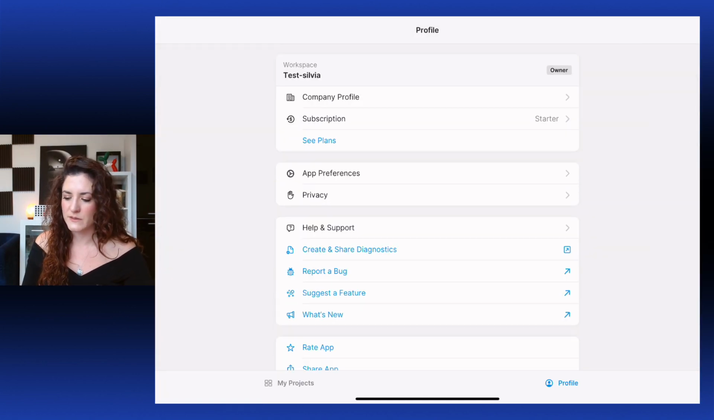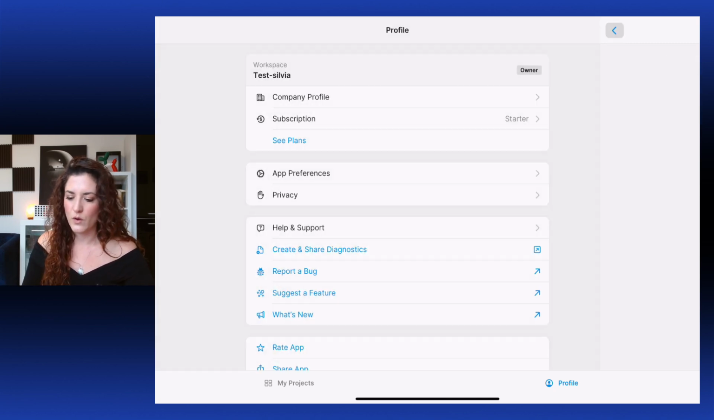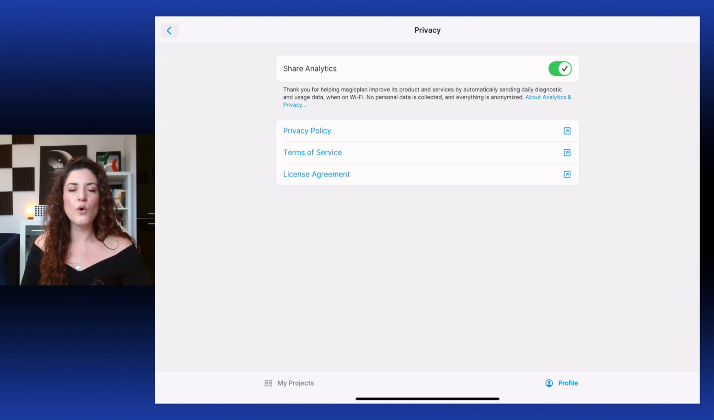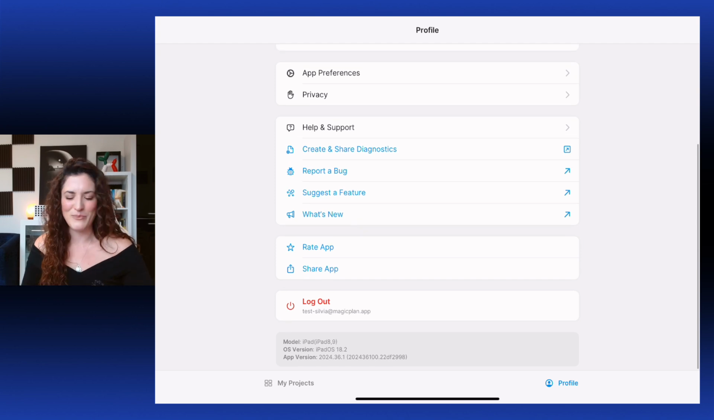Here we have the subscription. If you're a free user, you will not have any payments here. Once you decide to purchase a paid subscription, you will see all the details, when it will auto-renew or expire here. Then we have privacy. Here you can read all the privacy policies, the terms of service, and everything is always up to date and uploaded here so that everything is transparent.